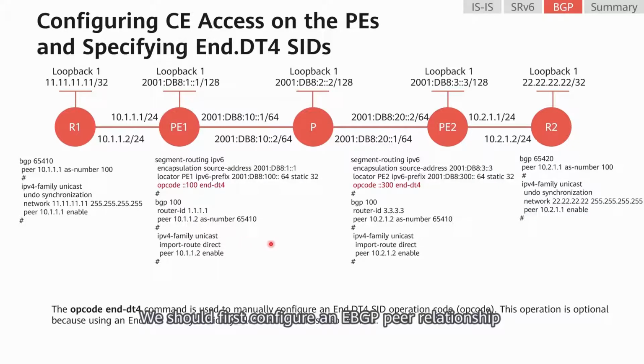We should first configure an eBGP peer relationship in the BGP IPv4 unicast address family for route advertisement between P1 and R1, as well as between P2 and R2. This example uses eBGP. We can also use another routing protocol. Then we need to run the opcode and DT4 command to configure an SRv6 End.DT4 SID. This operation is optional, because using an End.DT4 SID dynamically allocated by BGP is also allowed.